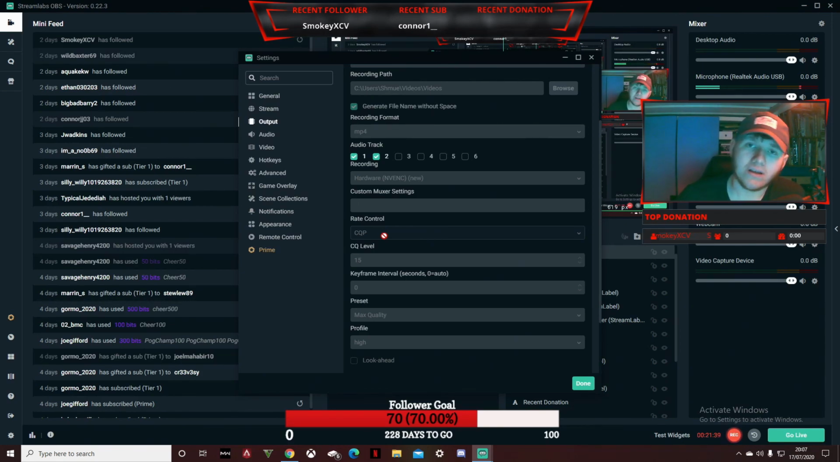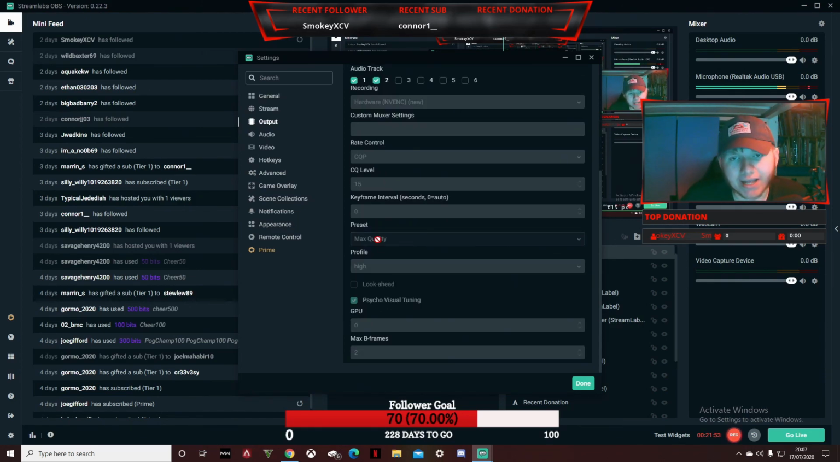If it's good, put it down to 17. If it's good, put it down to 15. If it starts to get a little bit laggy or a bit jittery, put it back up to 16, 17. Yeah, just see what it's capable of. Keyframe interval, you want it 0. Preset, again, max quality if you have a decent CPU or graphics card. If you don't, put it at quality like the streaming one. Yeah, that's what I'd say.